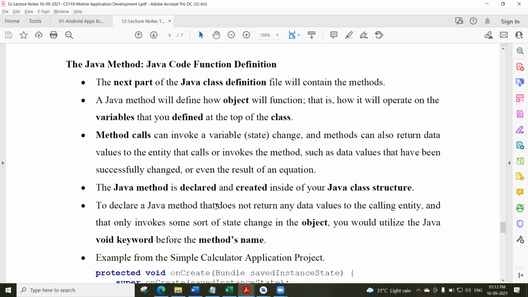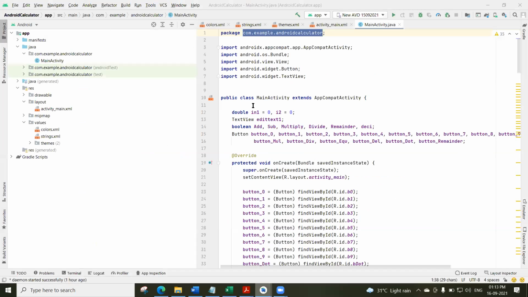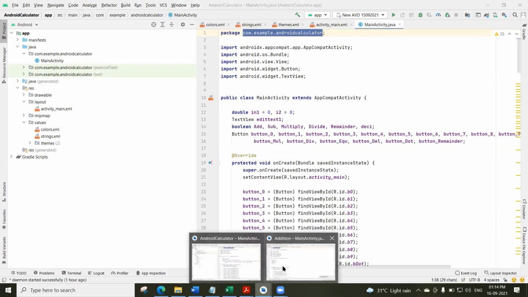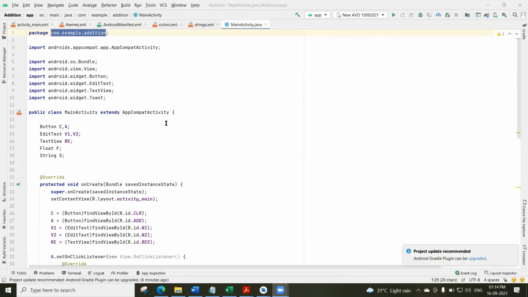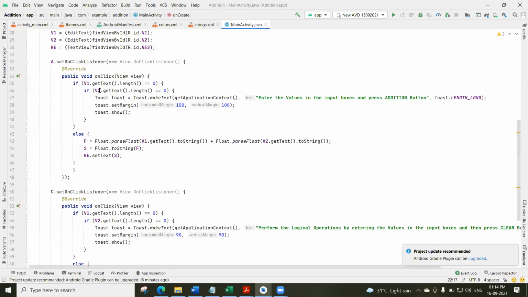The Java code function definition. The next part of the Java class definition file will contain the methods. You can come across any project. This is for a simple calculator. This is for addition. After the declaration, the methods are beginning, protected void. Inside it, the event procedure.